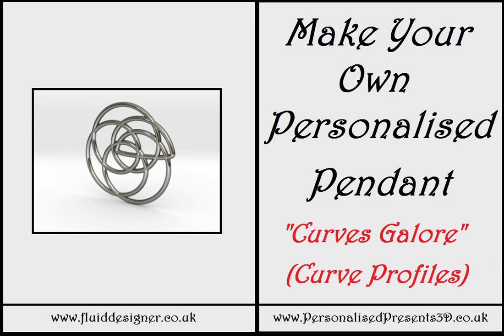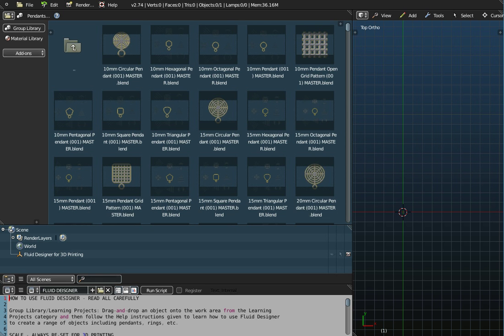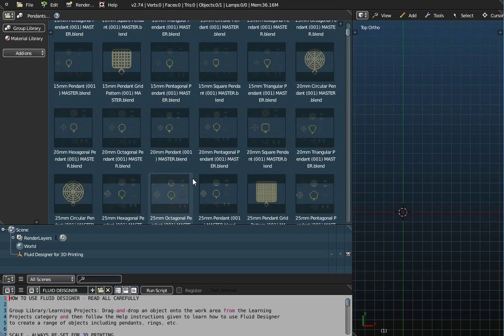Hello there. In this video I'm going to introduce you to the Curves Galore command, which features on the default Curves menu. And the Curves Galore command allows you to create lots and lots of different curve profiles very easily. So if we start Fluid Designer up, I'm just going to use one of these default objects here.